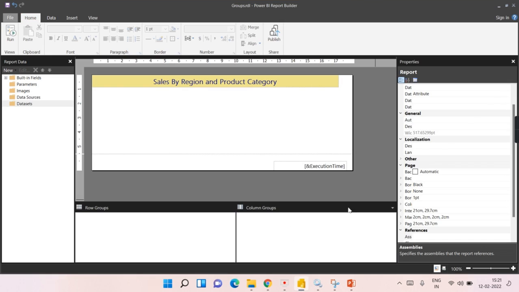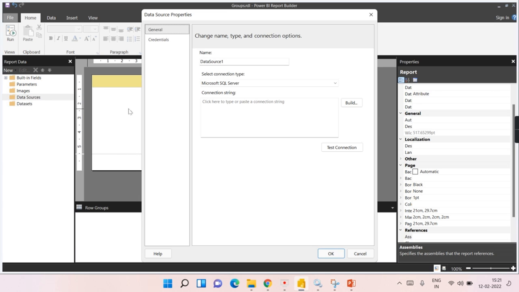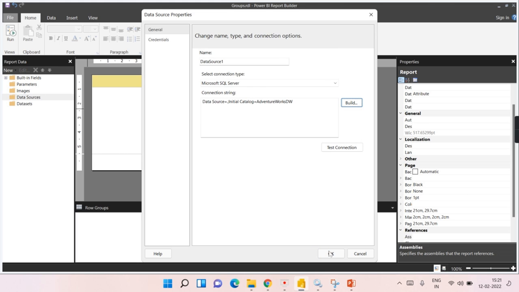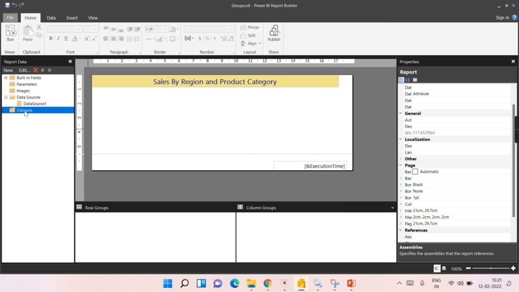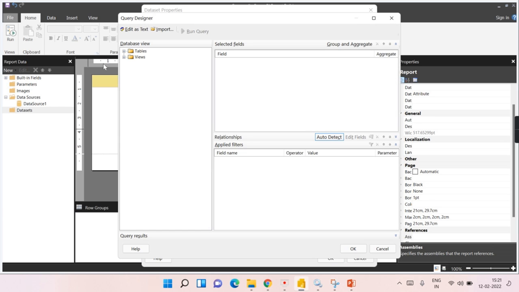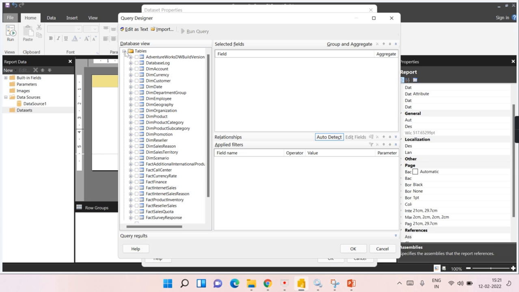So I'm in Paginated reports. I'm going to create a simple region and product category report. So let's add a data source. I will quickly add it, as we are already familiar with how to add such a data source here. So this is your data source, and I will add a data set here. I will choose the data source that was created just a few minutes back.